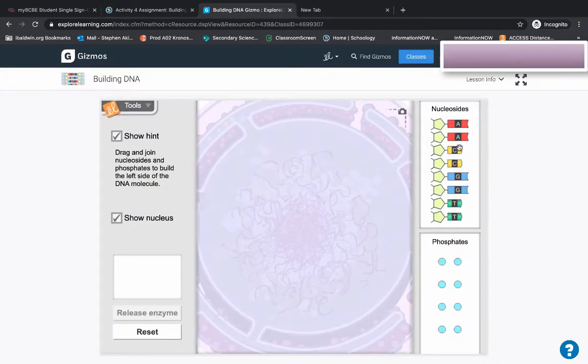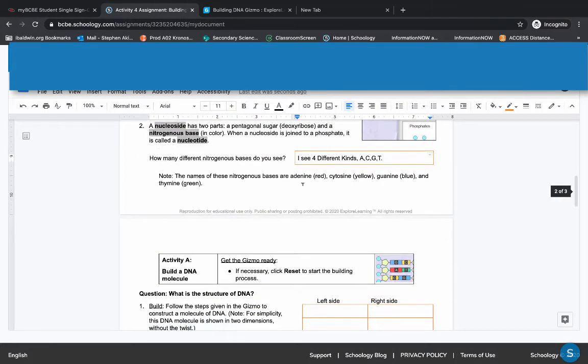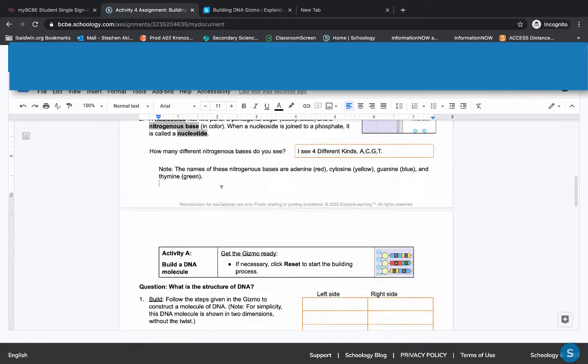So here are the colored parts. There's A, C's, G's, and T's. So 1, 2, 3, 4. So there are 4 different kinds: A, C, G, and T. So the names of these nitrogenous bases are adenine, cytosine, guanine, and thymine. So that's what the A, C, G, and T stand for.